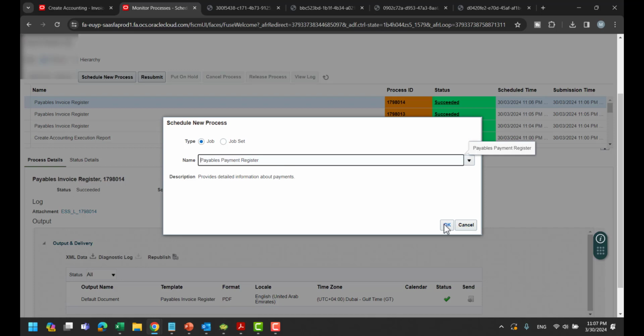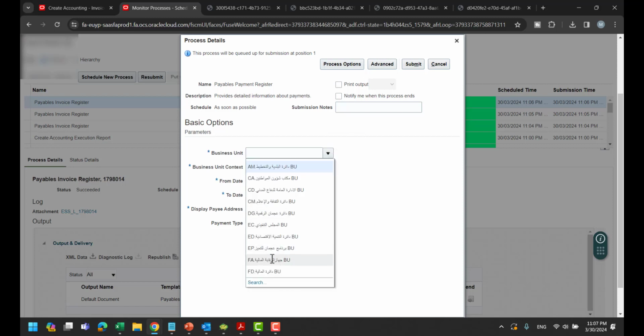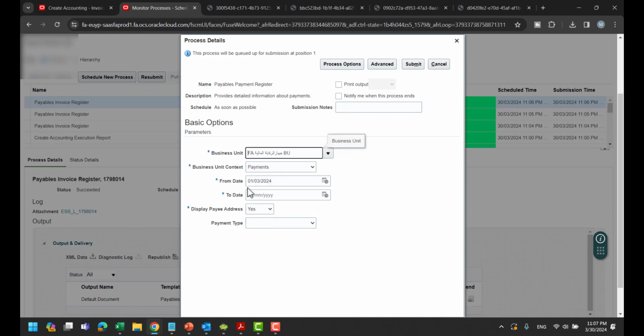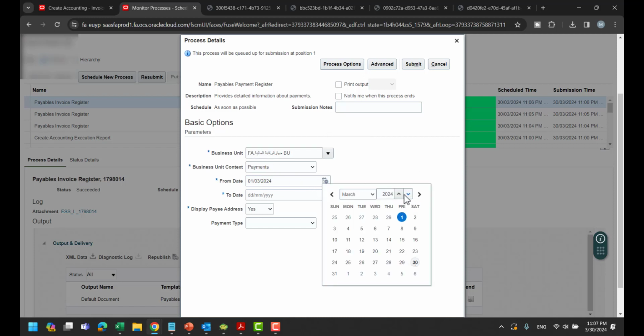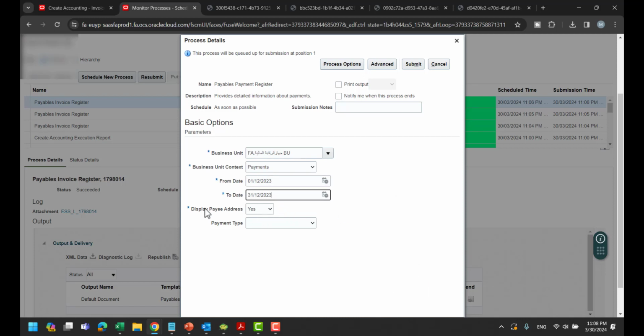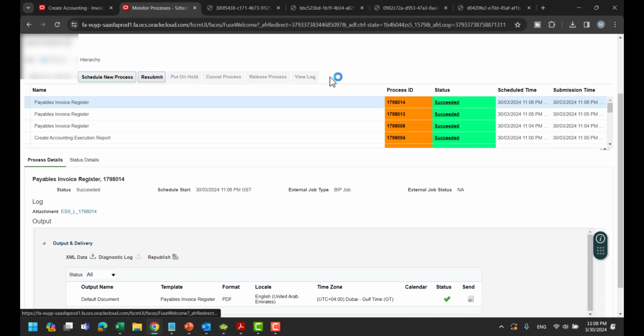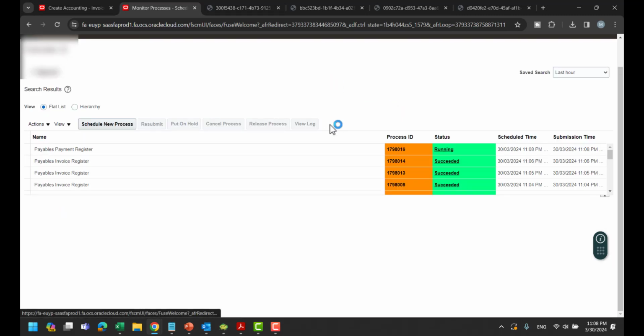Again, what is the business process? This is only for payment. Again, from date to date, date for the payment date. You can select the same for December and 31 of December, and display payee address, payable payment type. Are you going to PBR only, manual only? I keep it all, submit. It will give me there is no payment in this period. So that's it, خلاص, that's it.